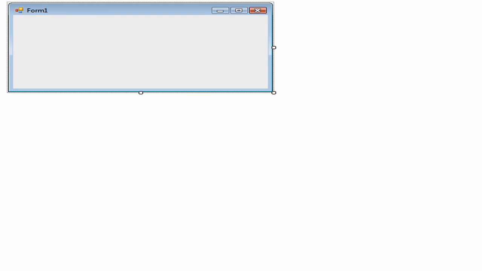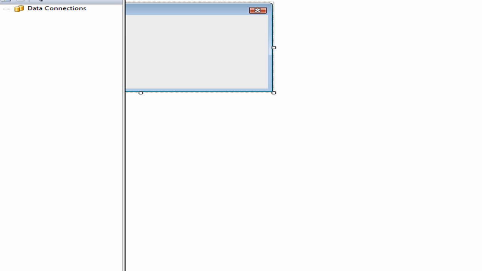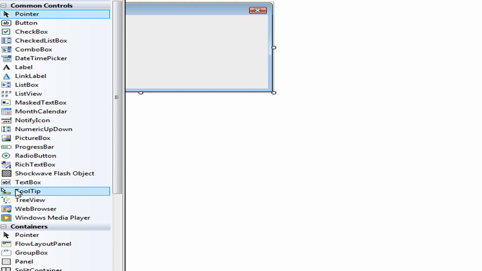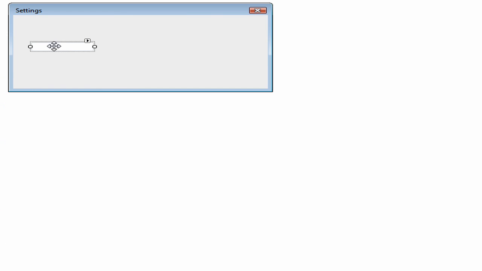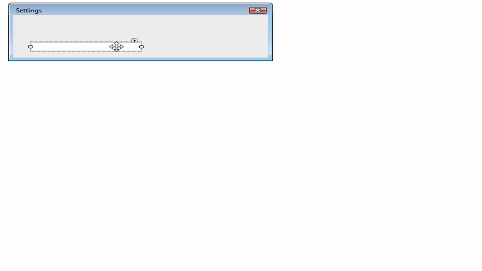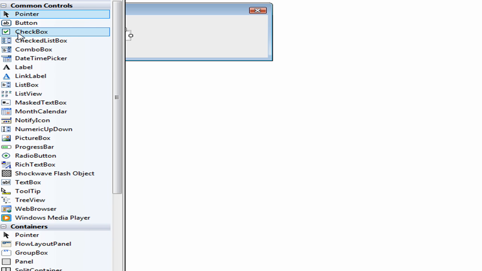Let's do whatever settings you want. Hold on, let me do it. Okay, so let's put on controls here. Let's put on a text box, smaller, and let's add a button.